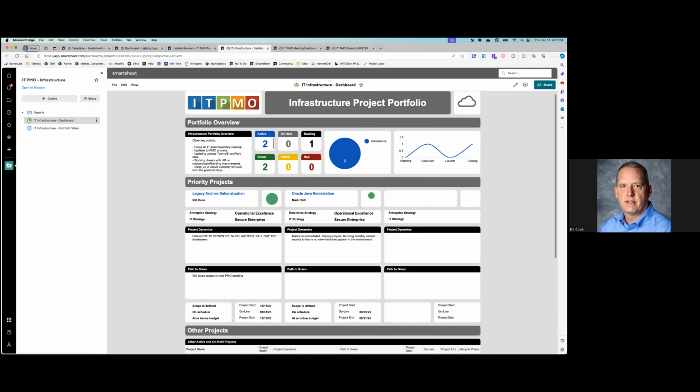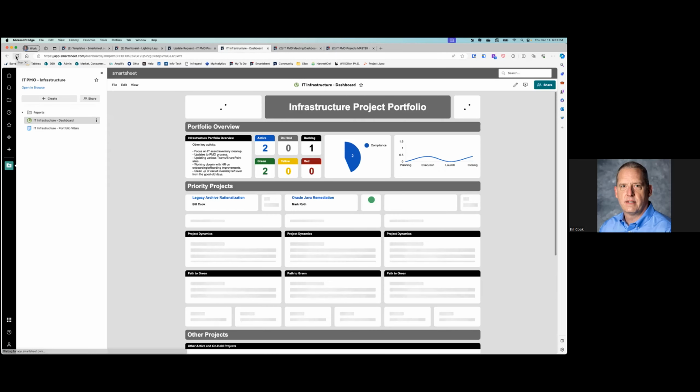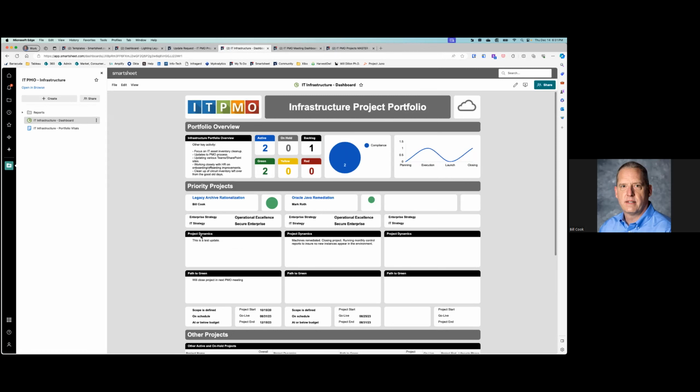So same thing. I'm going to refresh my screen. Find the button. And we should see the project status has changed, the project dynamics. Yep. So under project dynamics, you can see it says this is a test update, which is what I typed into that status update.